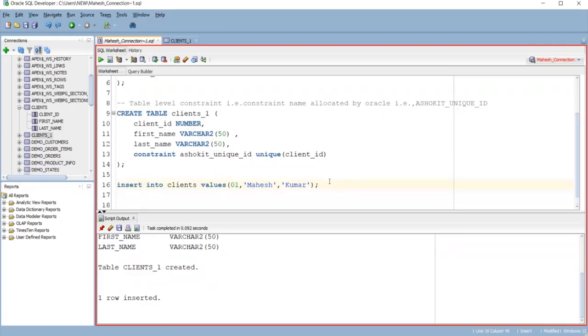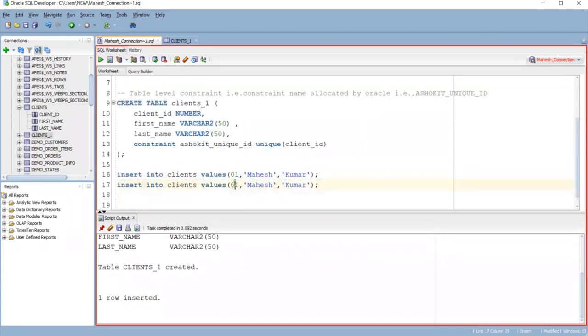Then after that, I'm just trying to insert one more row as well, with the null value. So see, does a unique column allow the null value or not? Client ID is nothing but the unique column. Does a unique column allow the null value or not? Yes, it is allowed.